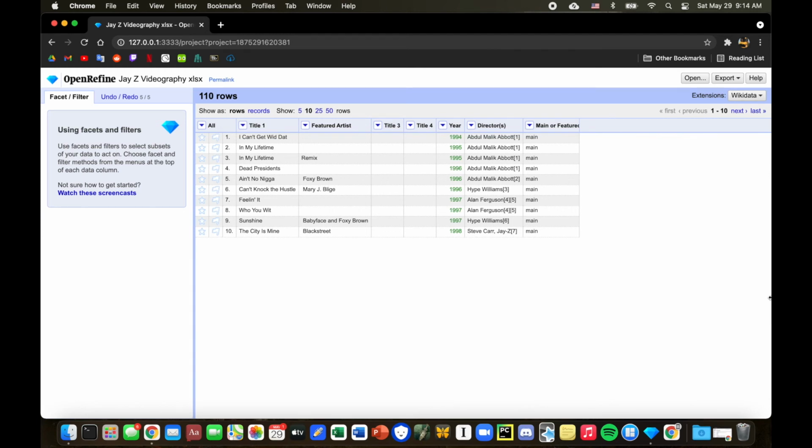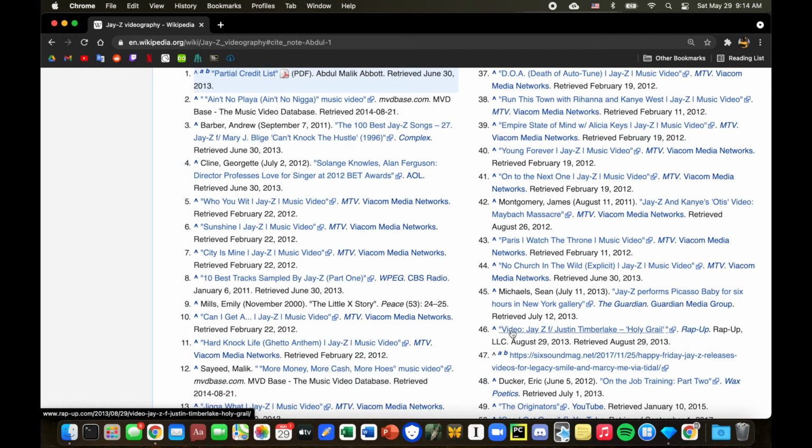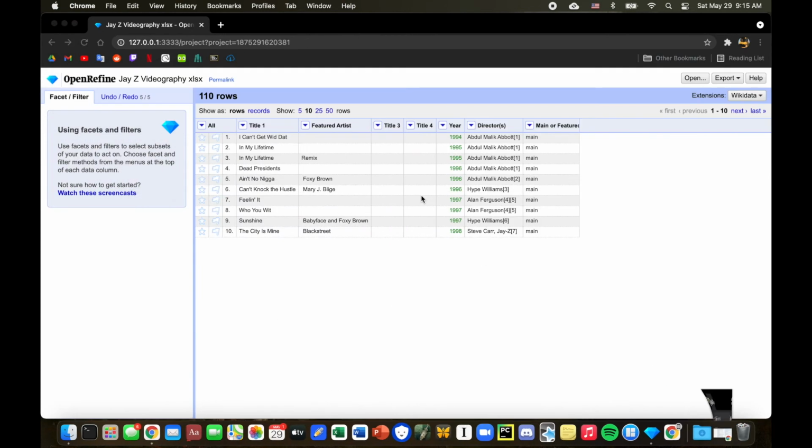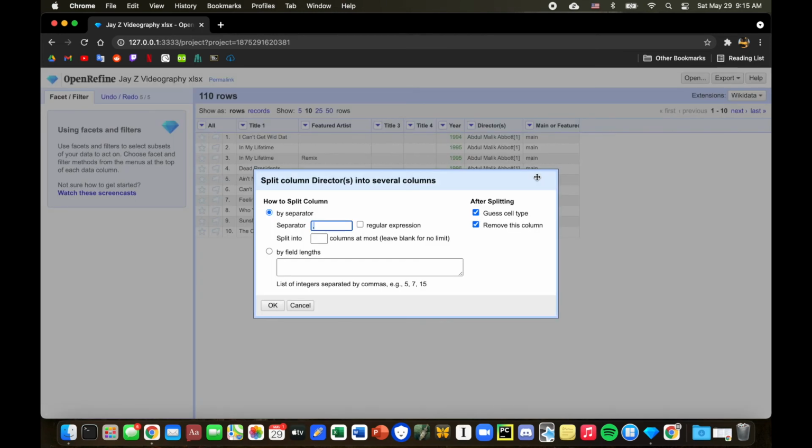I also want to remove the bracketed numbers in the directors column. If we take a look at the original Wikipedia table, we can see that these numbers were originally hyperlinks to the sources at the bottom of the page. Google Sheets preserved those numbers when we scraped the data from Wikipedia, but I have no use for them. I can use the Split into Several Columns feature to get rid of these. As before, I'm going to navigate to Split into Several Columns under Edit Column in the drop-down menu. This time, I'm going to type an open bracket as the separator and hit OK.